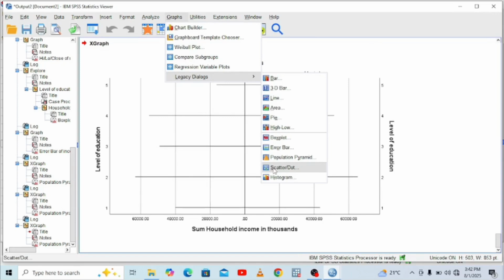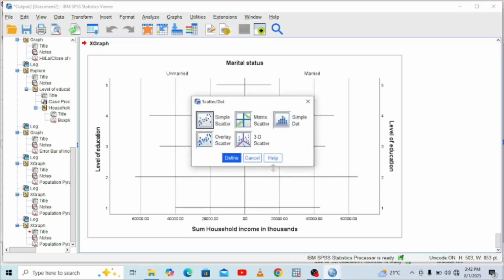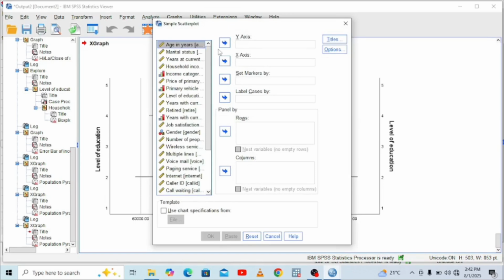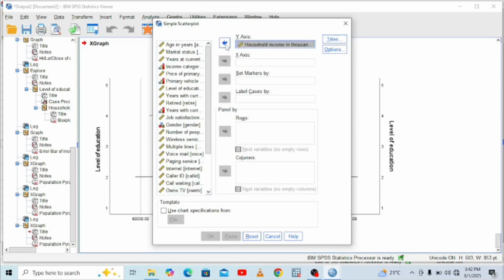So we can now go to technically the second last graph which you can generate, which is one of the most popular, the scatter and dot plot. We can just do the simple scatter plot, then click define. We can generate a scatter plot where the y-axis represents the household income. The y-axis is our dependent variable, and the x-axis, the independent variable, is the age, and compare how the income varies as the age changes. Then click OK.